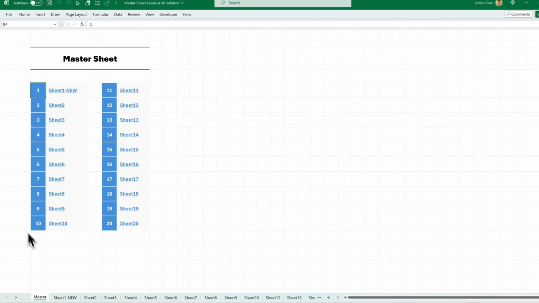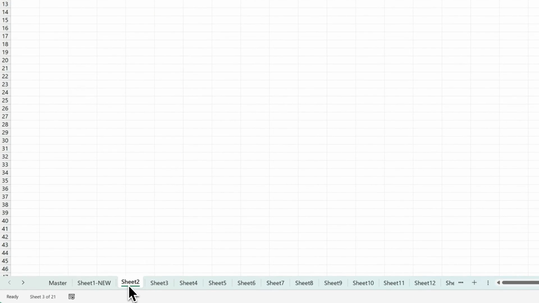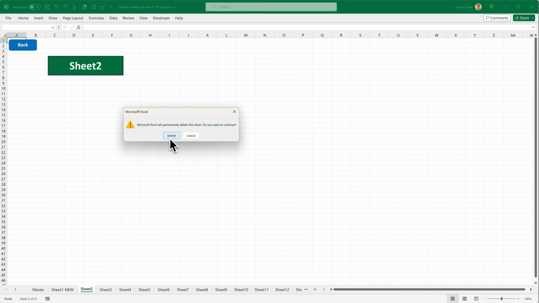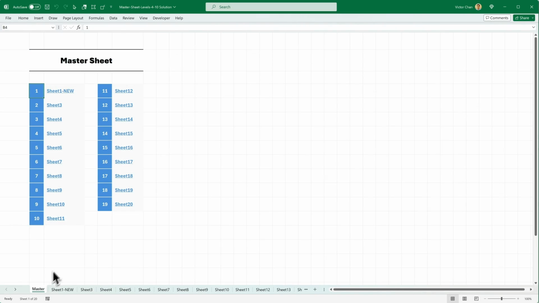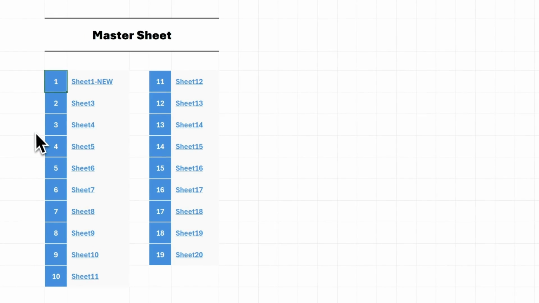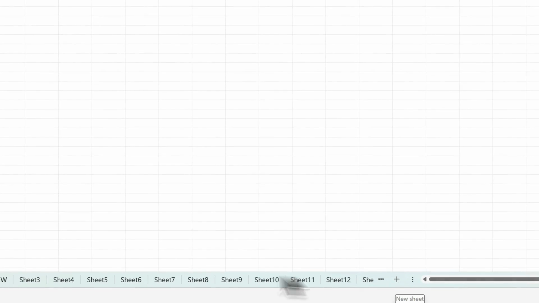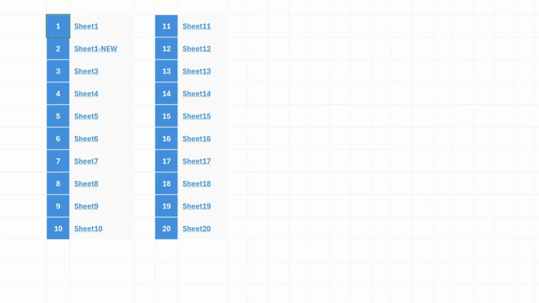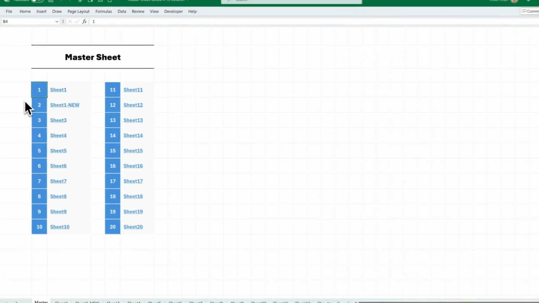Now I can also delete a worksheet, so I'm going to click on sheet 2. I'll right-click and hit delete. Continue to permanently delete this, then head back to the master sheet, and you'll see sheet 2's disappeared from the list. We can also add a sheet, so I'll head down here and click on the plus button. This has added a new sheet called sheet 1. We'll head back to the master sheet, and you'll see a new sheet 1 in the first position.